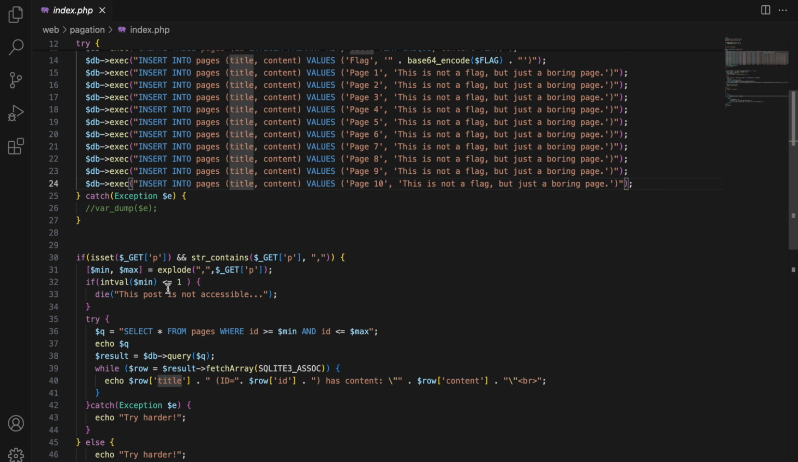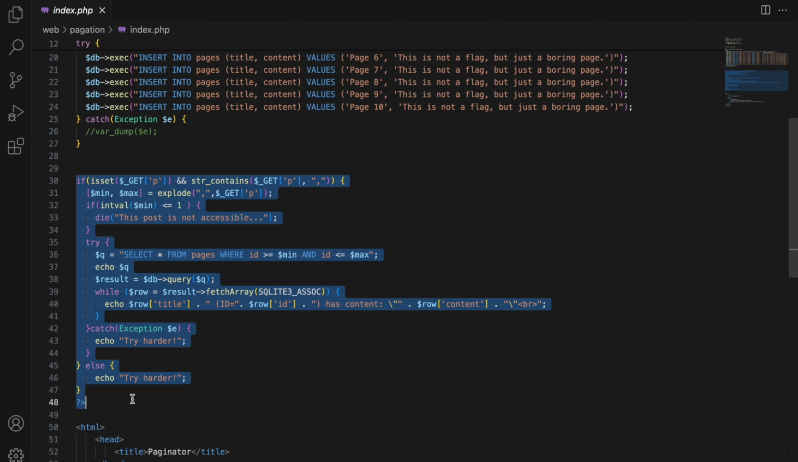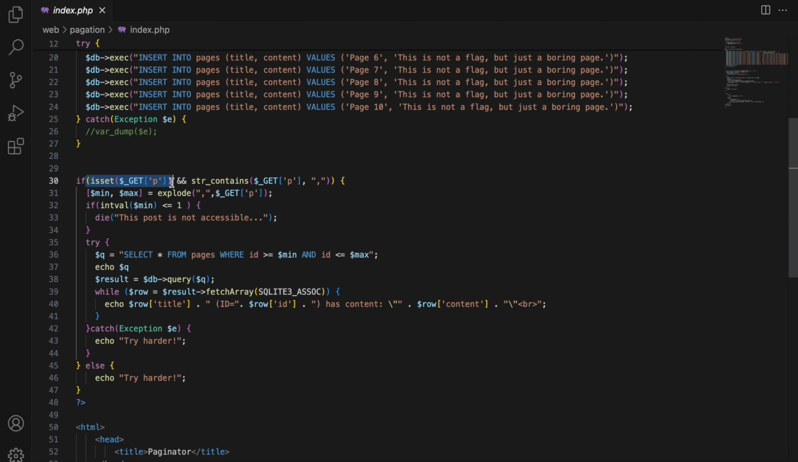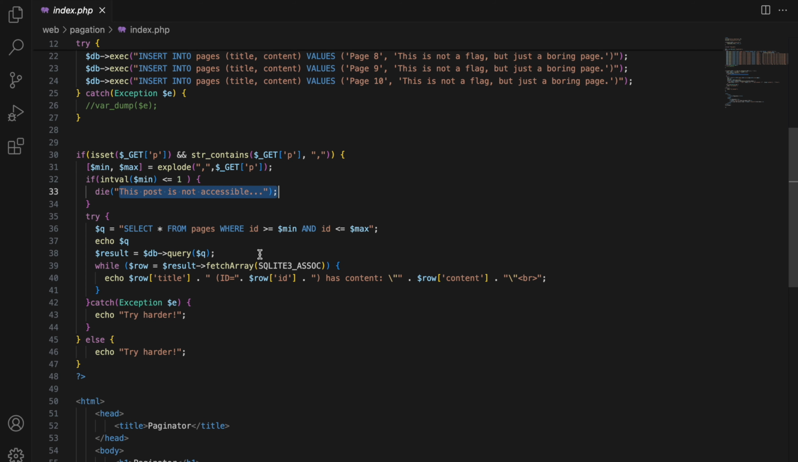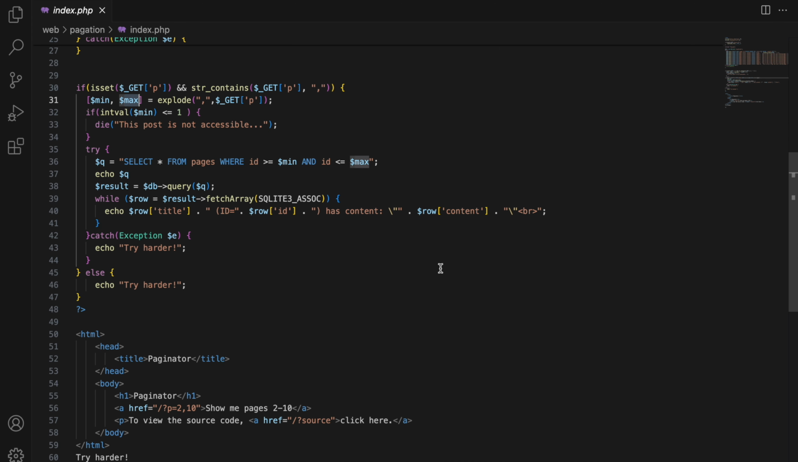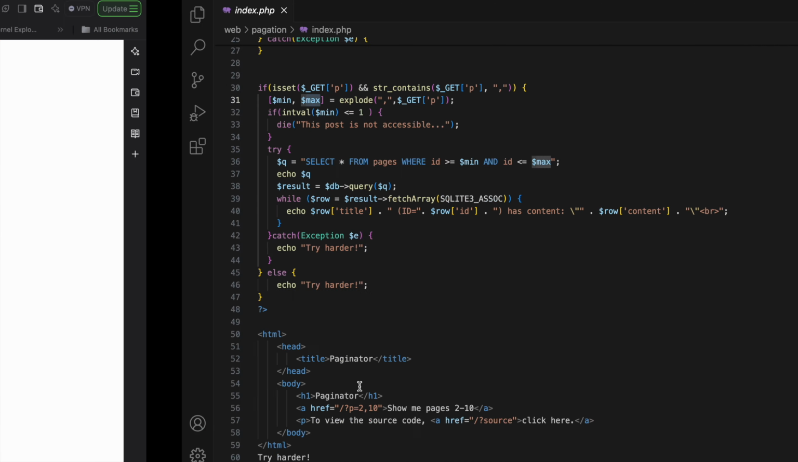And if we see the main logic of the application, we can see that there is a variable called p using the get method, and it should contain a character comma so that it goes into the loop. They are basically exploding or splitting that into min and max. The minimum variable should not be less than 1, and if it is less than 1, it basically becomes not accessible. The max variable is assigned to the second part of the p parameter, which is after the comma, which means that it is injectable. We can have some malicious query in it, and we will be able to retrieve the data. So let's try it.